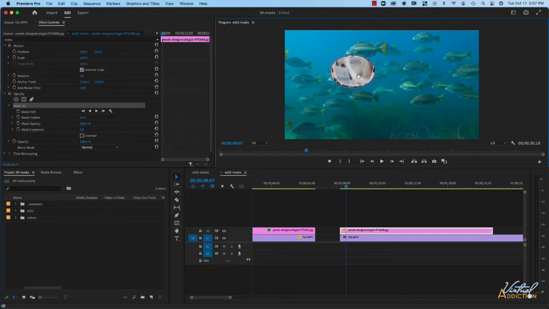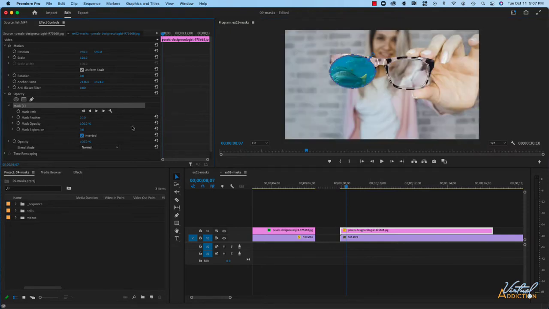By default, the mask is only going to show the picture, but we really want this to be swapped. So normally we would click Inverted. And as you can see now, the fish video is playing within the mask.